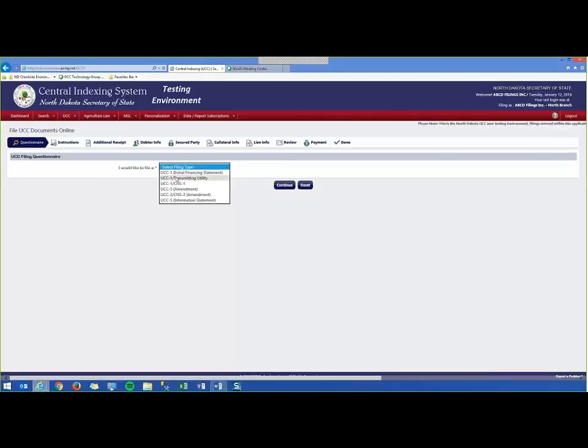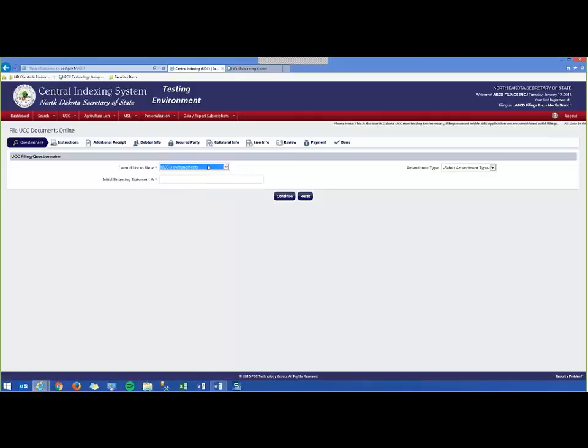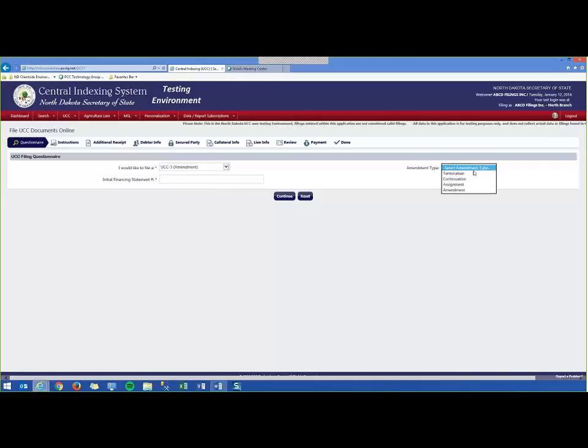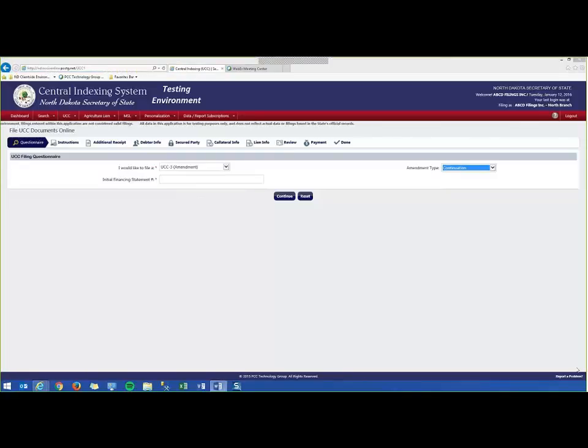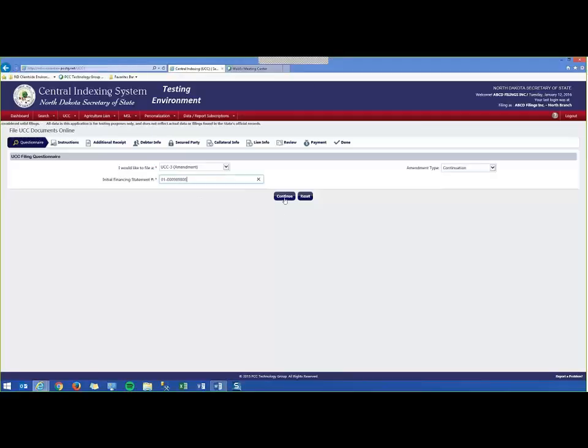I'm going to select the UCC 3 amendment. Any of the amendment filing types will then bring up several more fields. I'm going to select continuation from the amendment type, and in the initial financing statement, I'm going to put the IFS number of the lien I want to continue. I'm going to click continue.